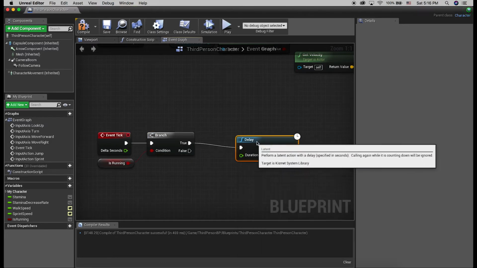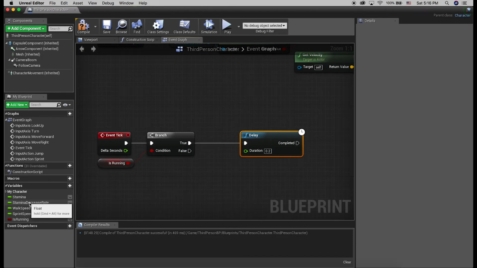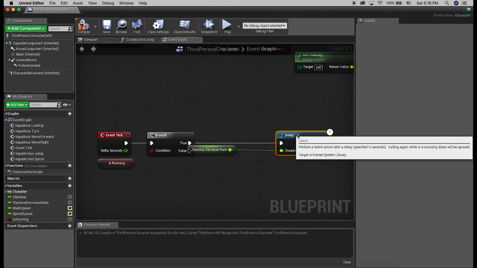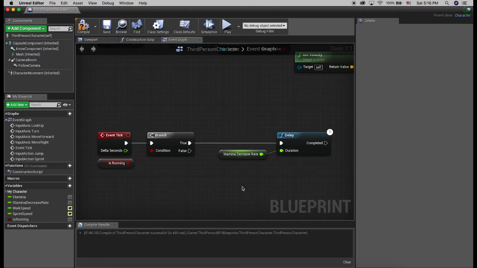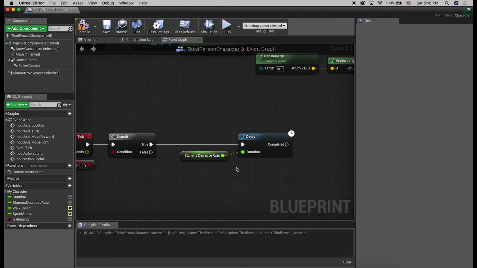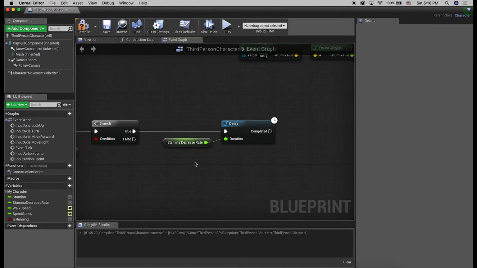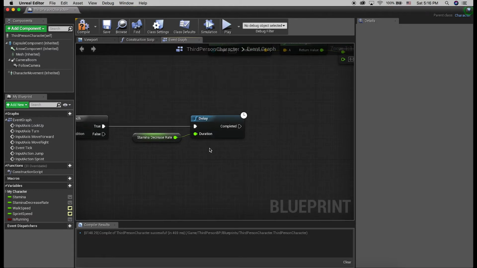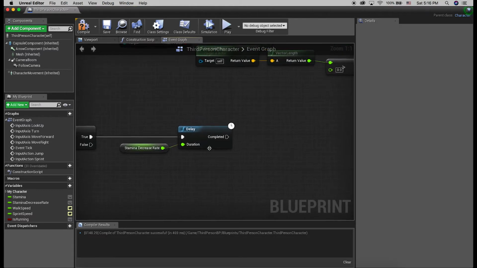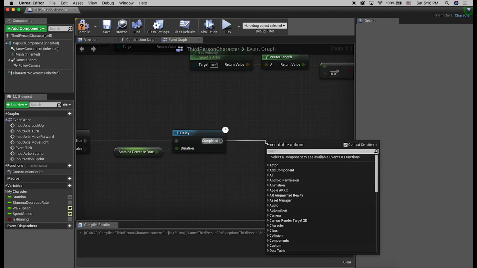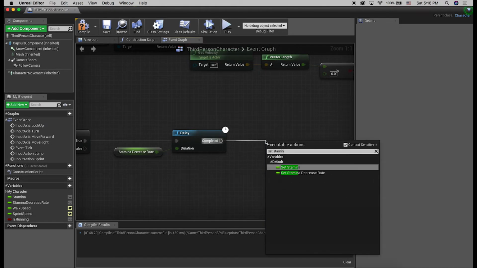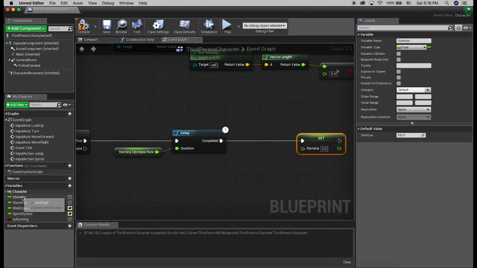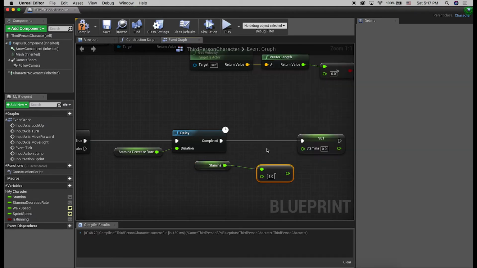We want a delay, and the delay will be the stamina decrease rate. So this is for decreasing our stamina as we're running so that we can't run infinitely. If you want to run infinitely, you can just skip the whole part with the stamina decrease, but to make it a little more realistic, I like to put in the decrease. So we have the delay, and then after the delay, we want to actually start lowering the stamina. So let's set stamina, and then we also have to get stamina, and then we got to go float minus float, and then stamina minus 1. Perfect.